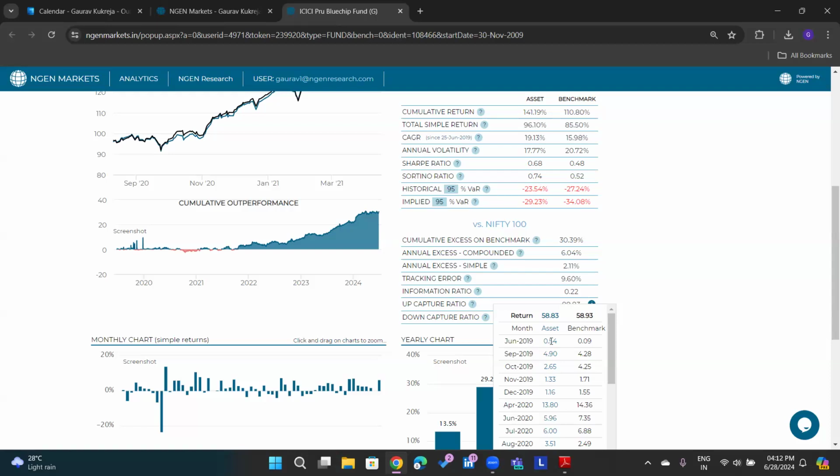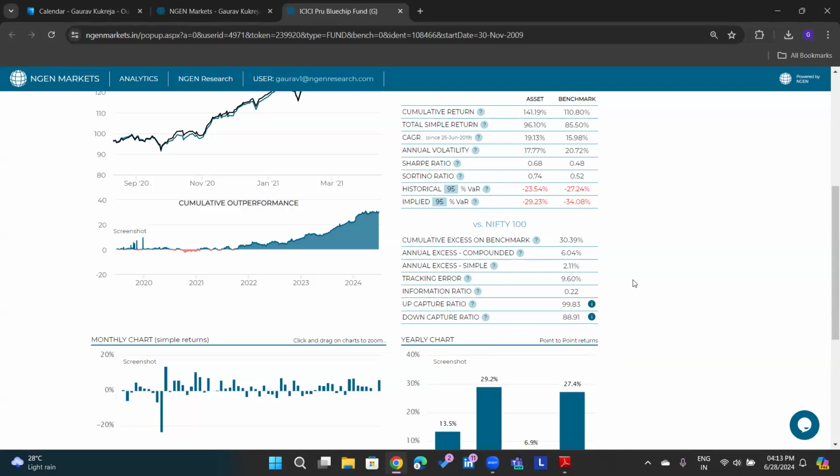If you just take the CAGR of all these returns, you'll arrive at the value of this return, that is 58.83, and for the benchmark it is 58.93. To derive the up capture ratio, you can just divide 58.83 by 58.93. So this ratio signifies that the fund was able to catch up to the benchmark. In case the benchmark was increasing by 10%, then the fund was increasing by 9.9%. So the higher the up capture ratio, the better it is.